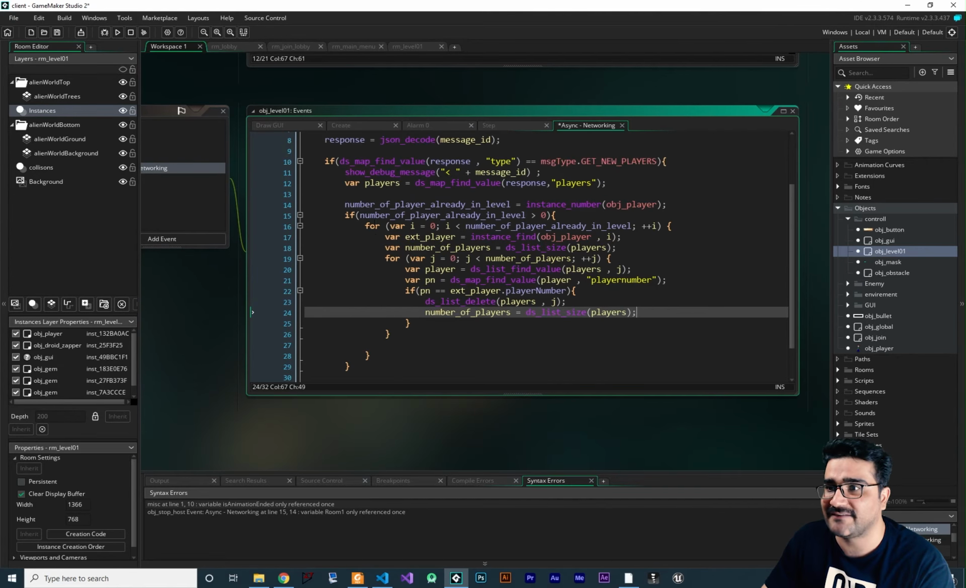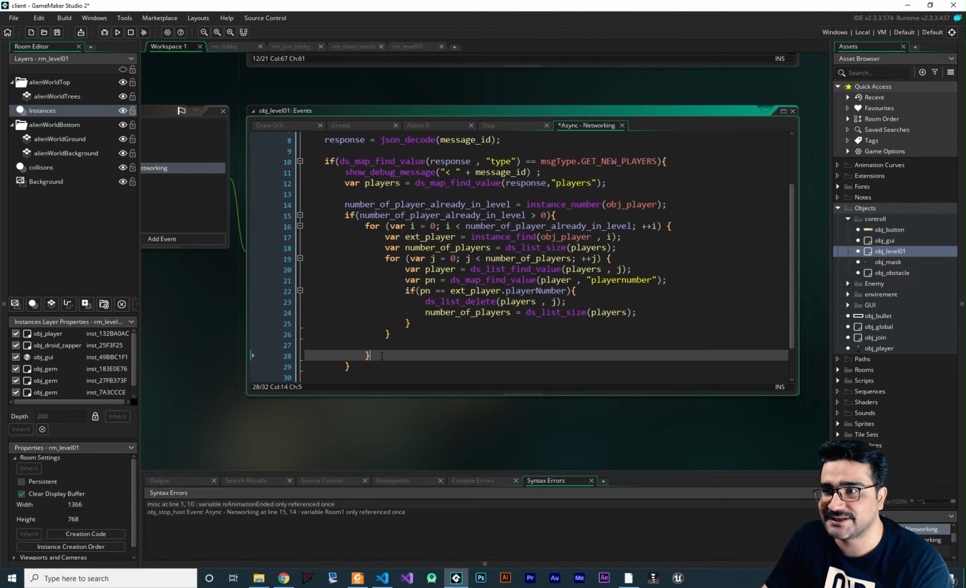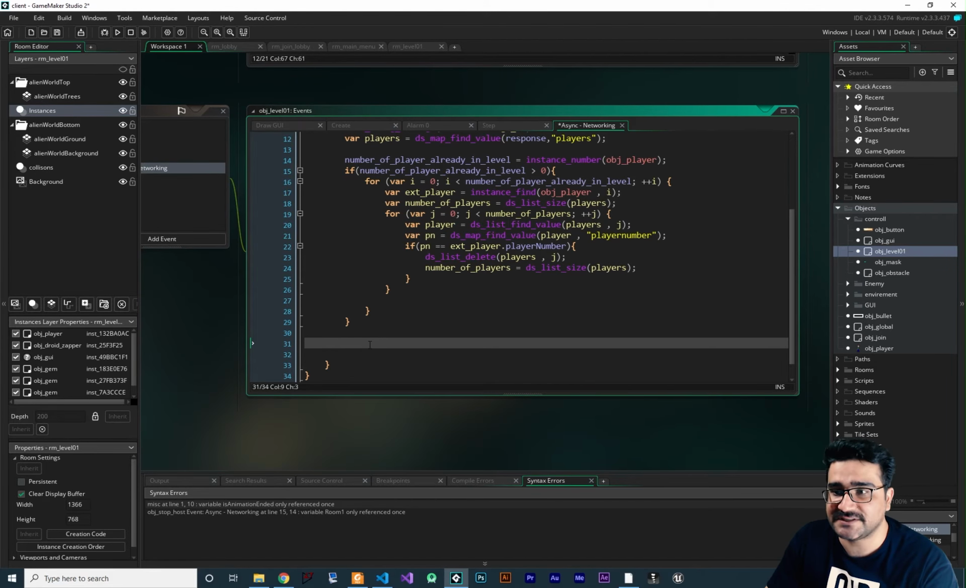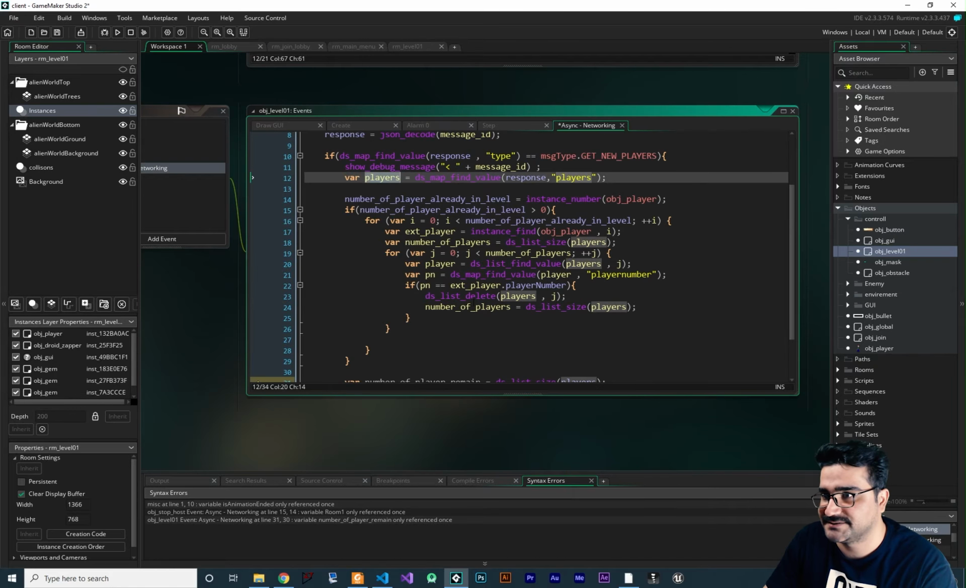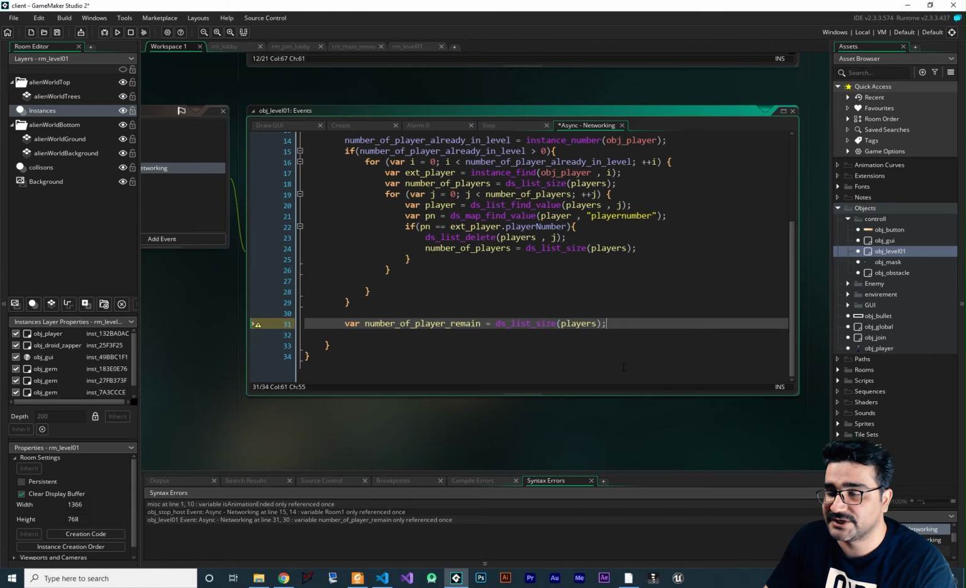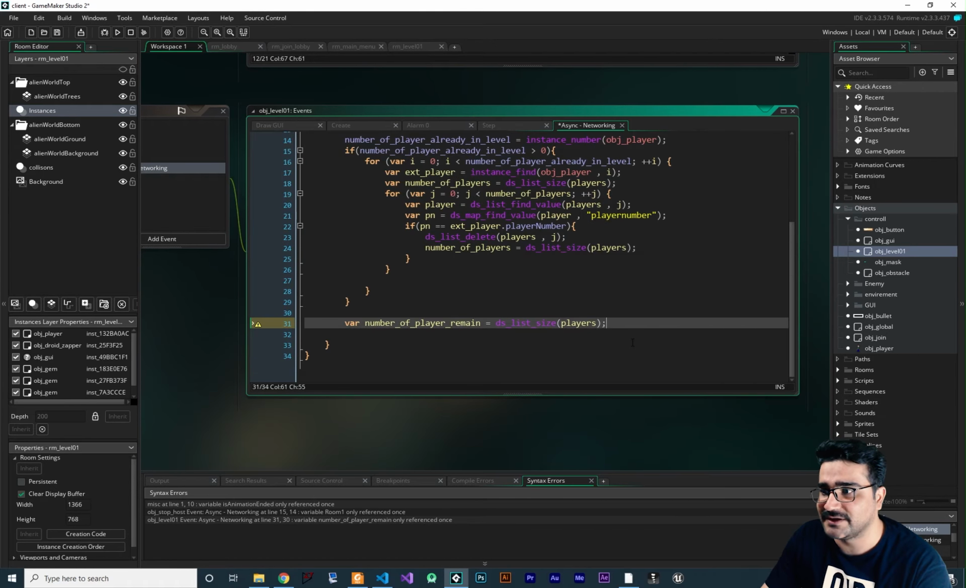So now we have the players that are not in our level. Now we can create the rest of the players that are in this players list, okay? So in here, let's first check how many players are still in that list. So I want to create another variable. I want to call it number of player main, for example, is equal to ds list size in players, okay? These players. Let's just copy and paste it here to make sure it's okay. So in here, we check if the players that are coming to our GameMaker from the server already exist in our level, just delete that. And what remains of it, create it, okay?